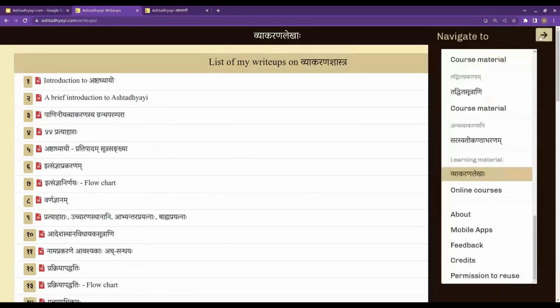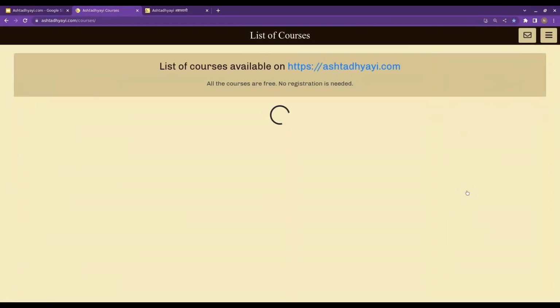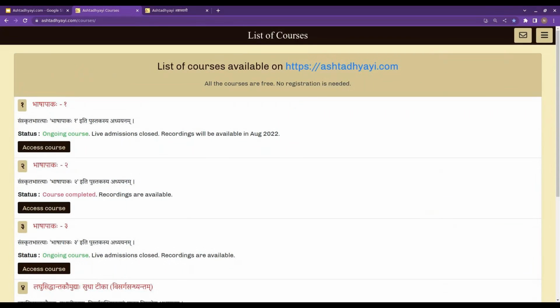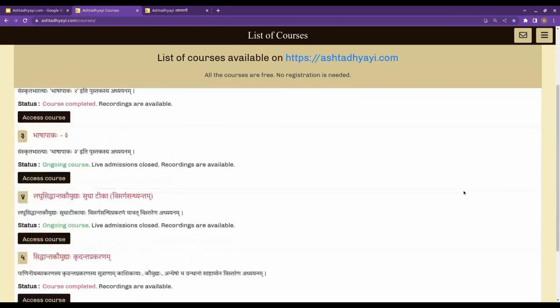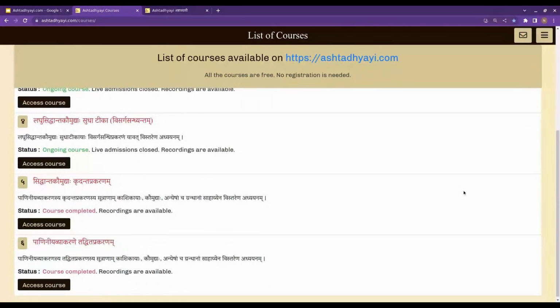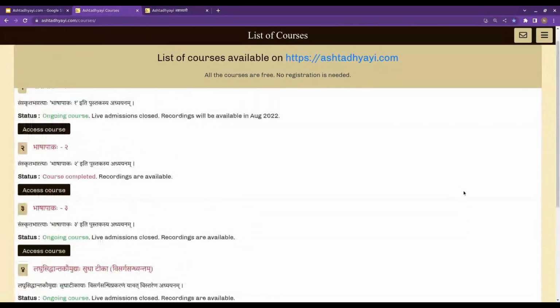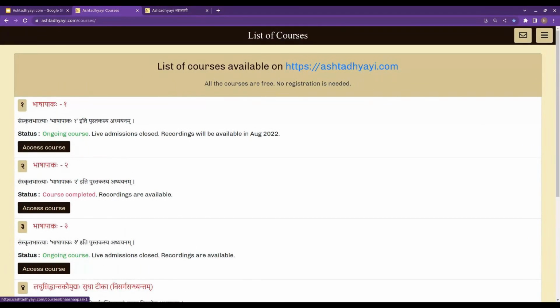Below the Vyakarana Lekha in the right menu, we have online courses, probably a page familiar with most of you. This is the page that lists all the courses currently available or that were offered on ashtadhyayi.com with a single access course button to access the course. All these courses are free and no payment or registration is required.